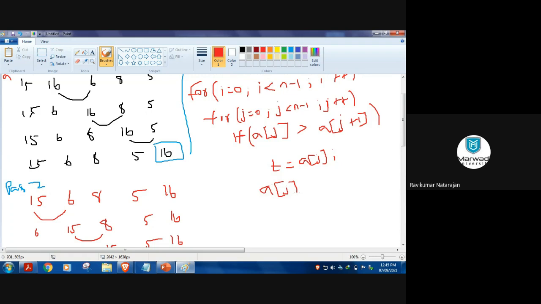I need to send this number. For example, if I have 10 and then the value is 5, I want to send this 10 to that particular index. So a of j equal to a of j plus 1. And then that previous value should be swapped again. So now I say a of j equal to temp. Whatever value you have assigned to temp should come back to you. You have to swap in this way.